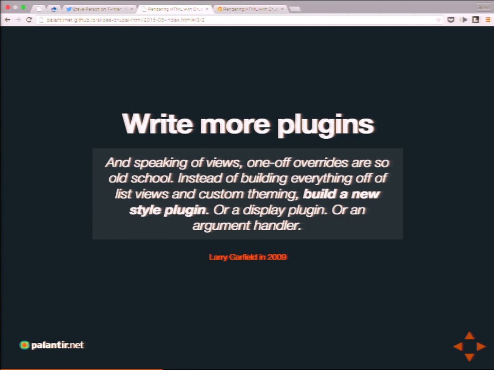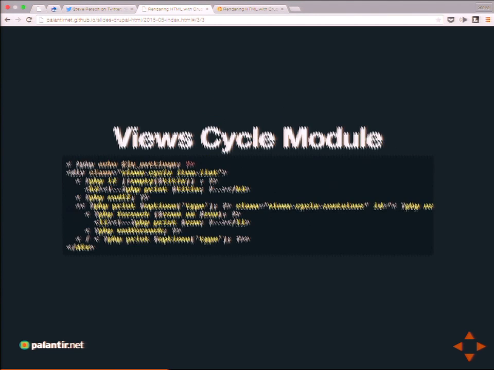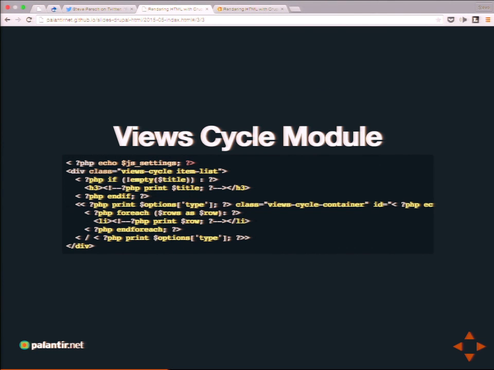Don't override those templates. Build a view style plugin or a display handler or an argument handler. By show of hands, who wrote a views plugin of some kind for slideshows? Great. So many people. I did too. Larry wrote one called View Cycle Module. And here we have markup classes that tell us this is going to be jQuery cycle. The classes we see here are views cycle. This isn't a class named after a site-specific field. It's not a class named after the name of the view you configured yourself. This tells you I'm a cycle.